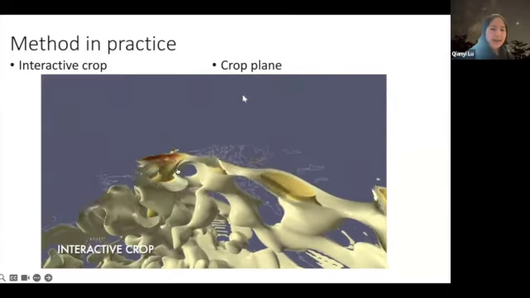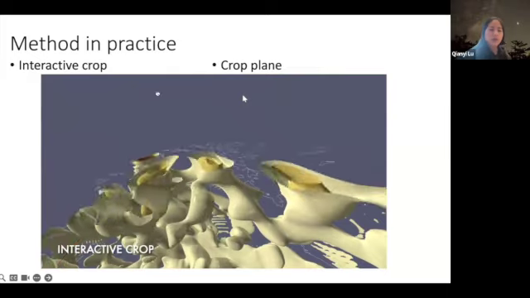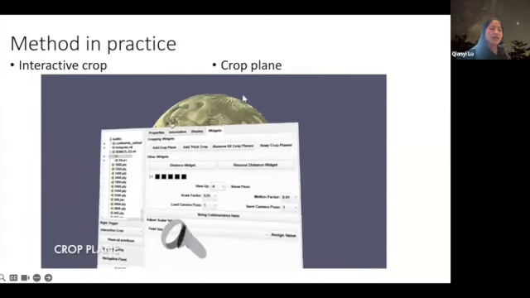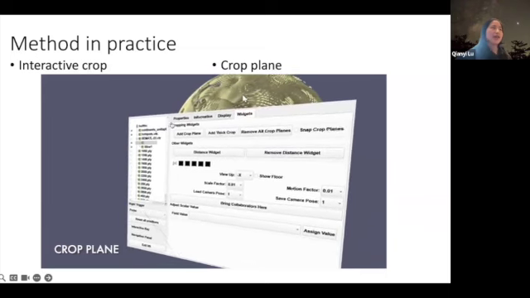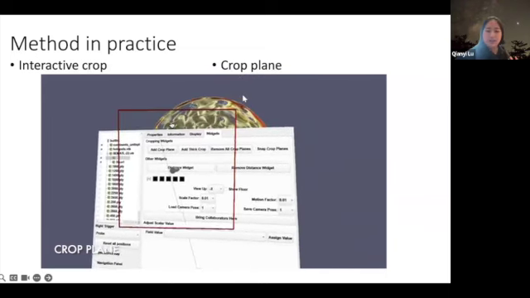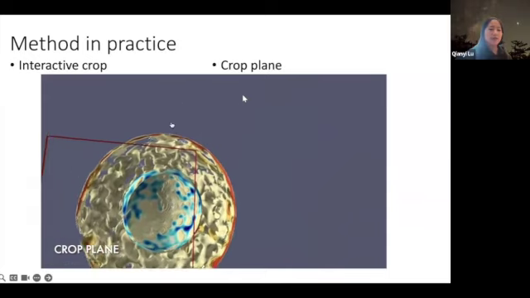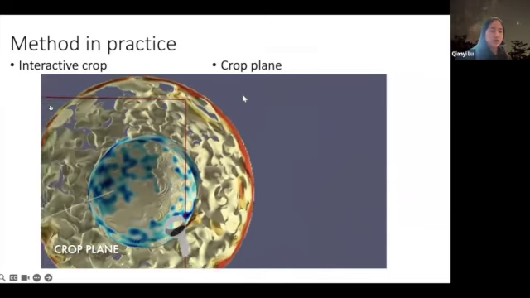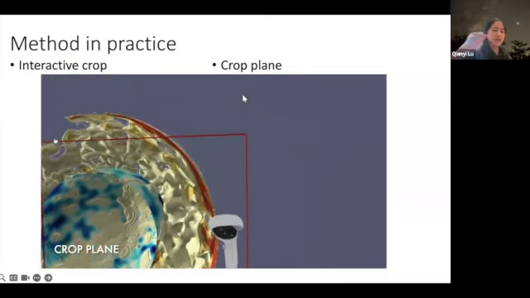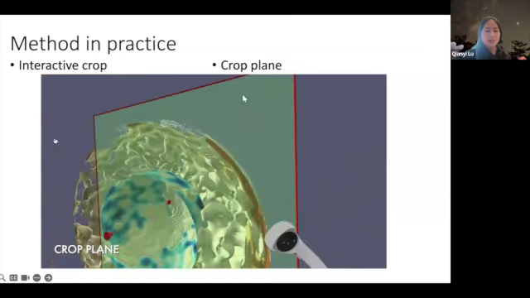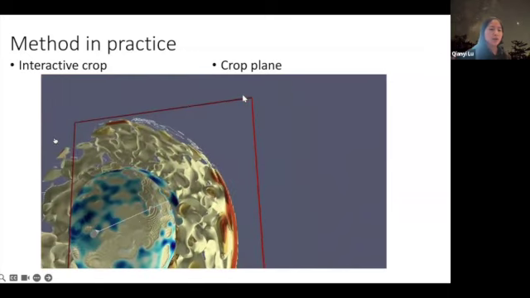The other thing you can do, instead of using this interactive crop, is add a crop plane in VR, just like the normal way that you slice your data in ParaView on your desktop. So here now you have a crop plane, and you can use your controller to grab it, change its orientation and place it anywhere you want, so you can have a more stationary, stable viewpoint of different parts of the model that you are interested in.